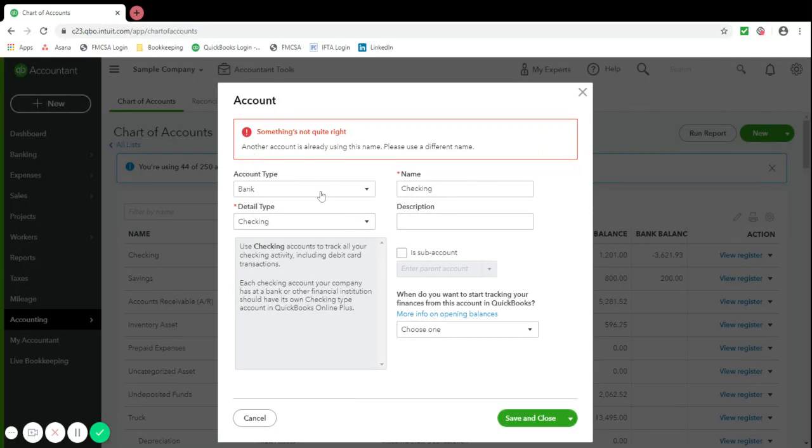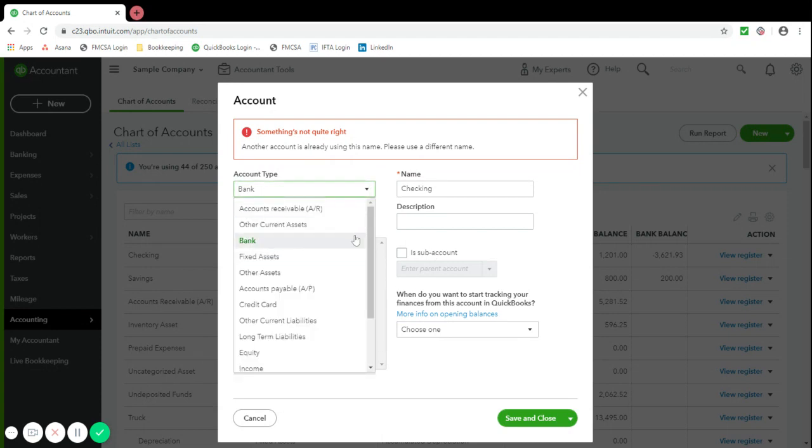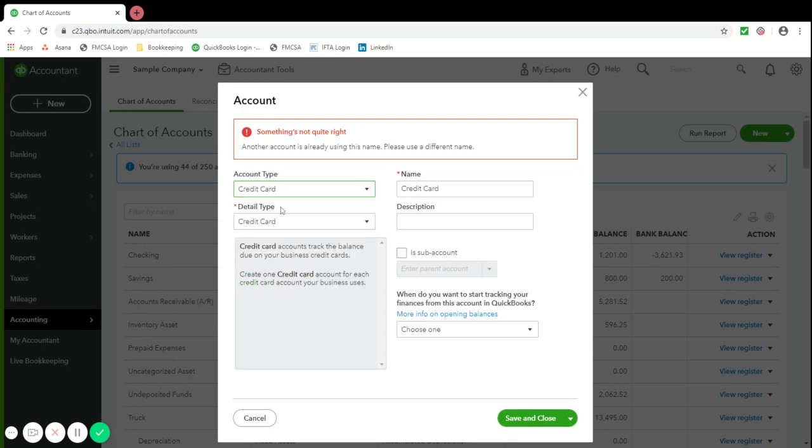Again, this is a sample company, so they have created chart of accounts already, so that's why it's telling me that there is already a chart of accounts under bank. But again, this is the way you would create it. For example, say that we want to create a credit card account. We can choose credit card, and then we would name it credit card XYZ.